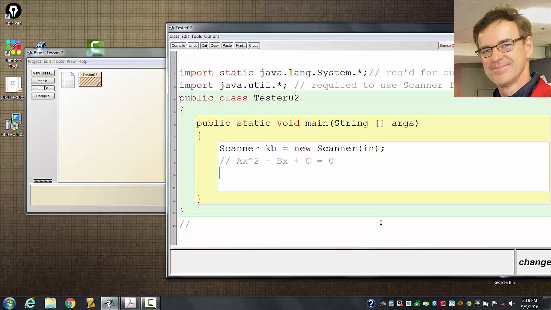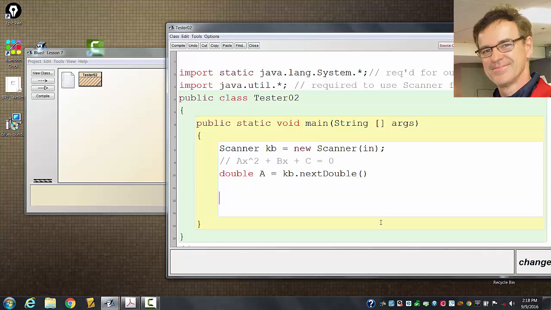You can prompt for A, double A equals kb.next double, and you got to ask them for the number, of course, but we'll do double B equals KB dot next double. And so it's a really practical program. You probably could have found this very handy back when you were learning Algebra 1. Double C equals.